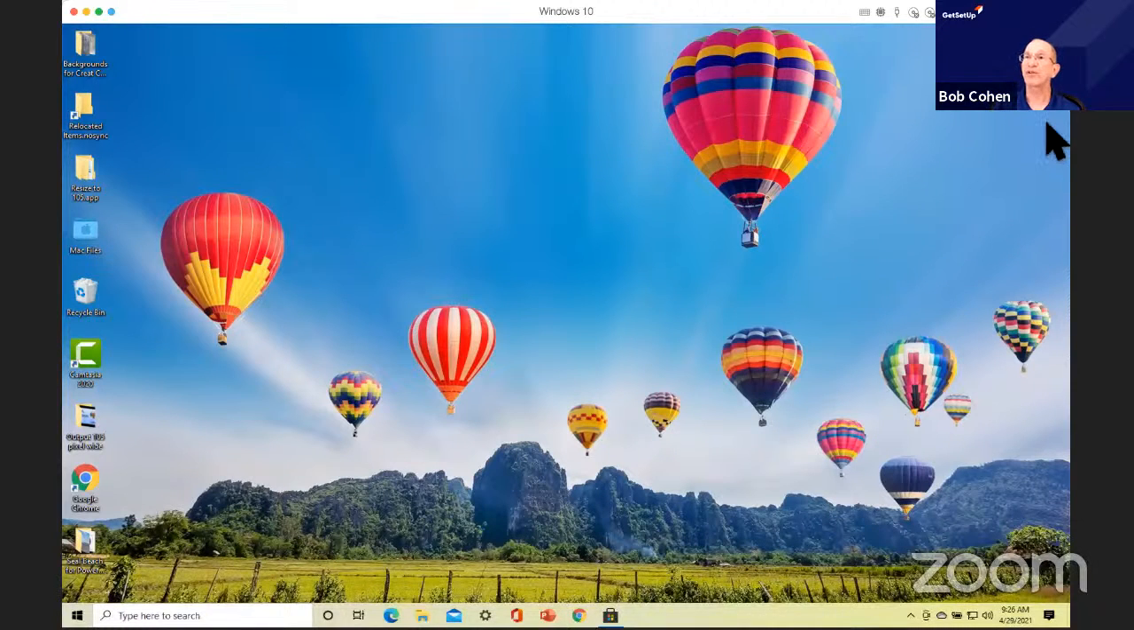So any questions about settings? Hopefully this has given you a little better idea of what you can do with your computer to customize it and try a few things out.